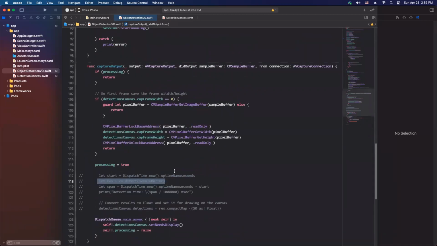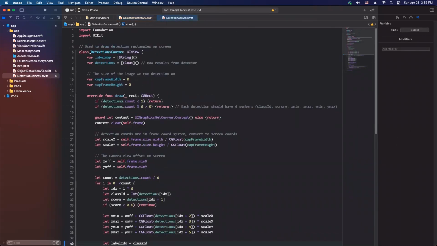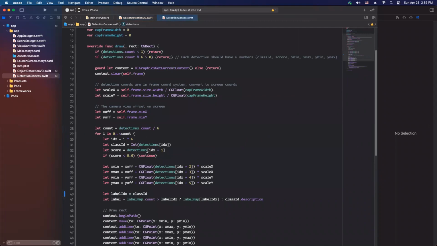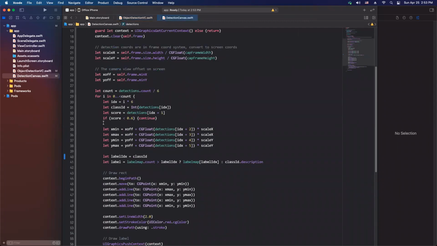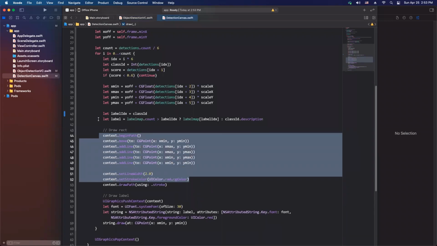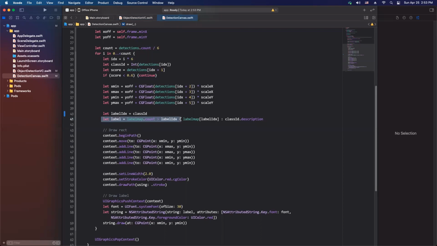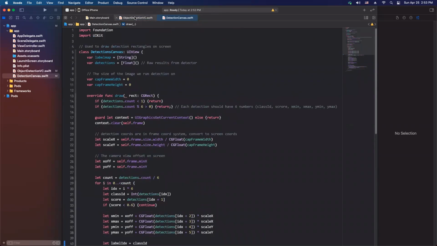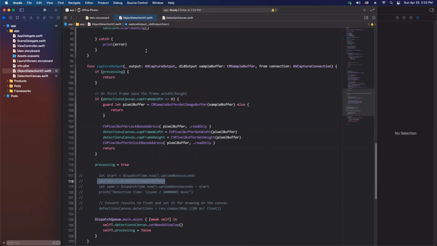Now, in order to draw the detections on the screen, I created this detection canvas class. It's just a UI view. You give it the detections, and it just loops over all the detections and draws rectangles for them, and then also prints the label of the detected object. So this is our application, and now we are going to see how we actually integrate TensorFlow Lite and how we integrate our object detector.